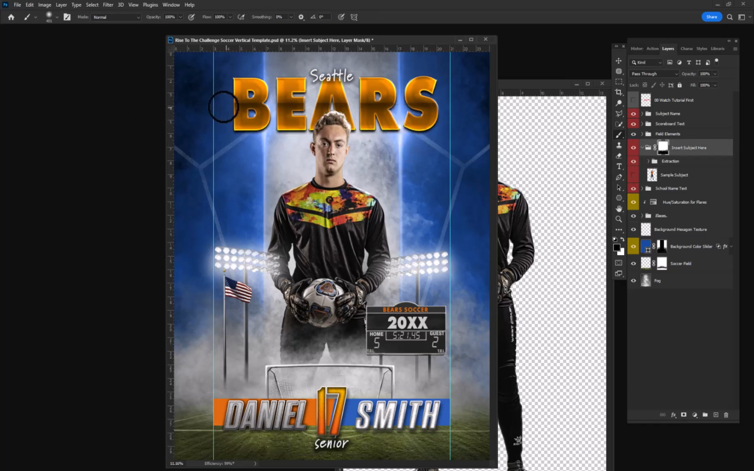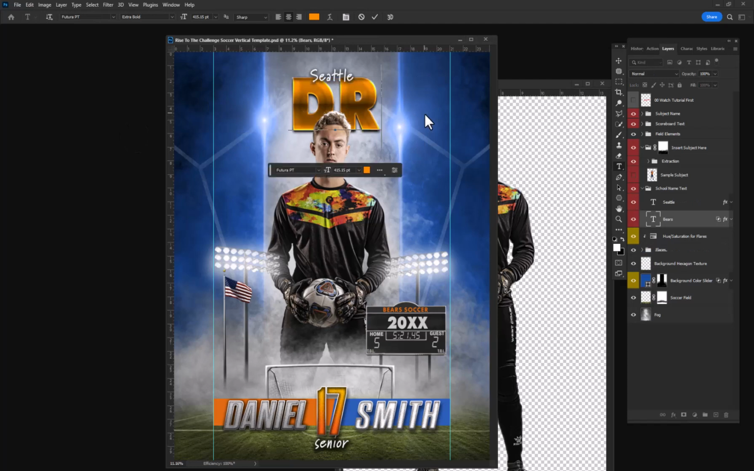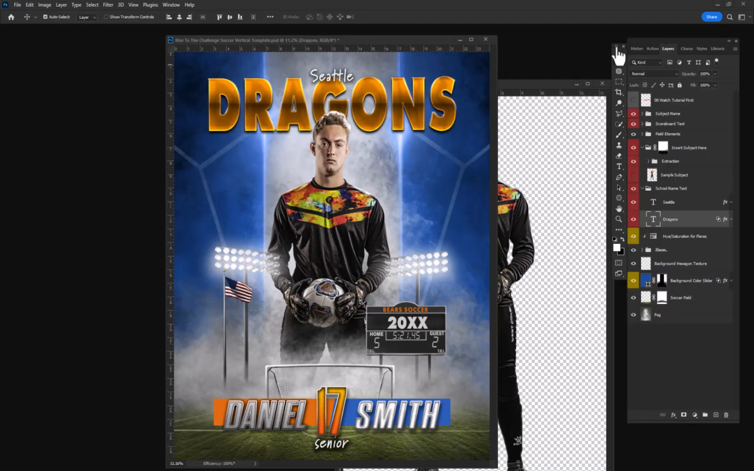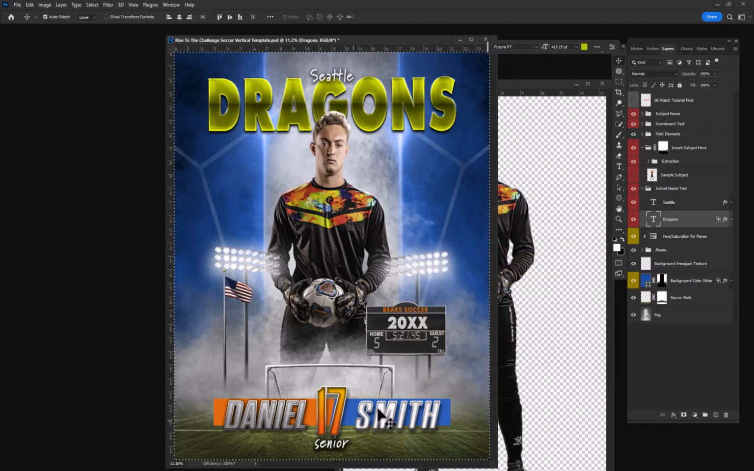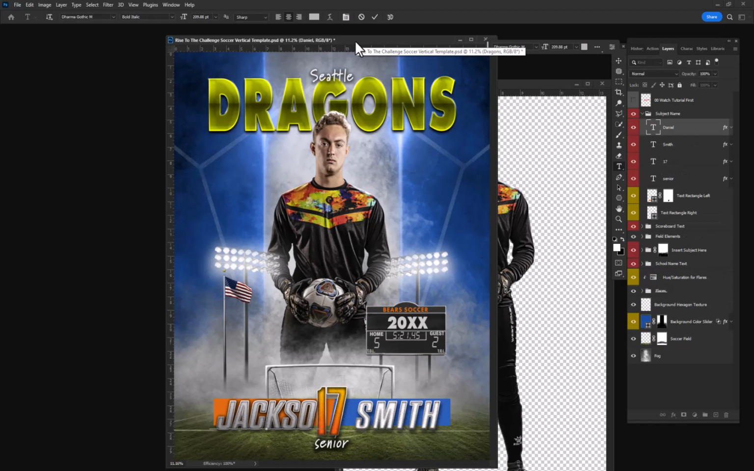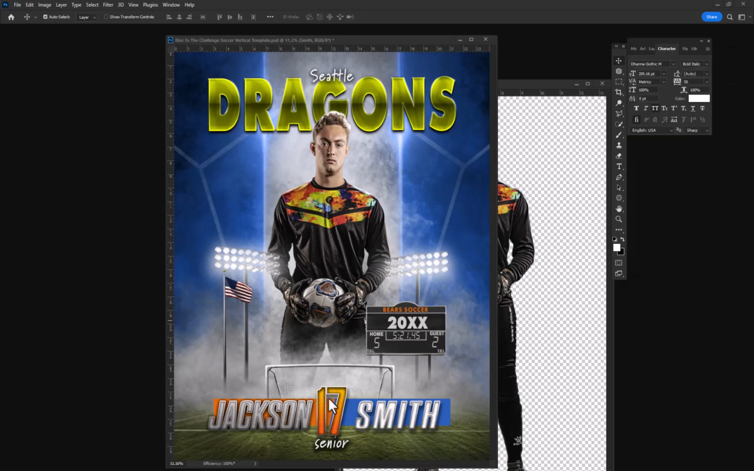So for example, if I typed in dragons, I can easily change the color. And the name and text down here changes just as easily. Of course, all the colors down here are completely editable also.